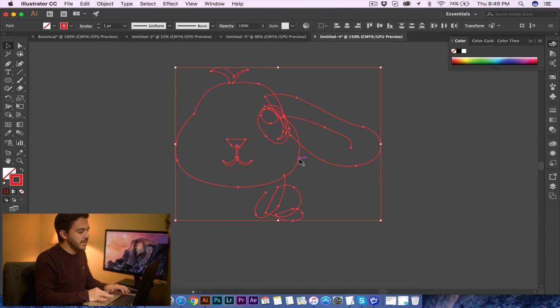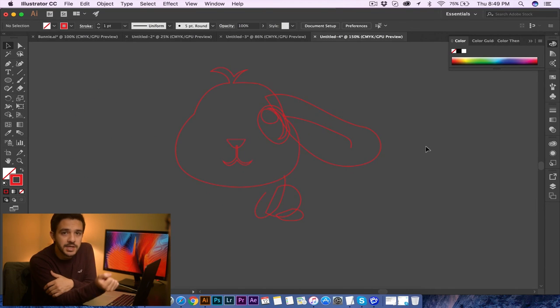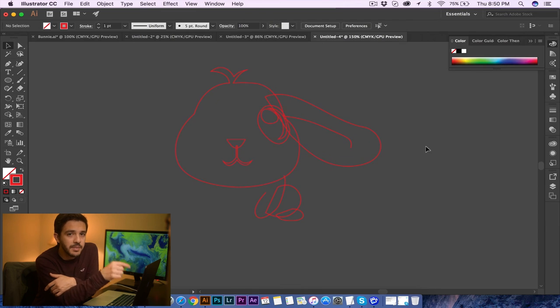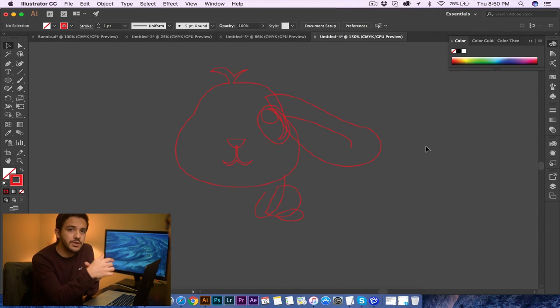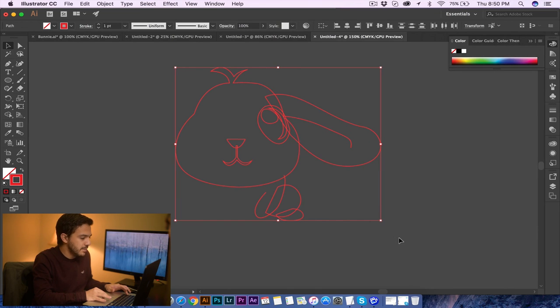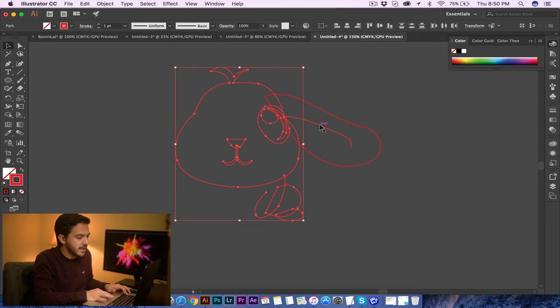Now, one thing to keep in mind is the way you make selections in Illustrator. If you hold shift, you can select multiple items as you're clicking one by one. If you select everything and you hold down shift, you can deselect items as you click on them one by one. Let me show you what I mean. So if I select everything, by holding shift on my keyboard, I can choose to deselect the ear, to deselect that line, to deselect the face, or to deselect the nose.